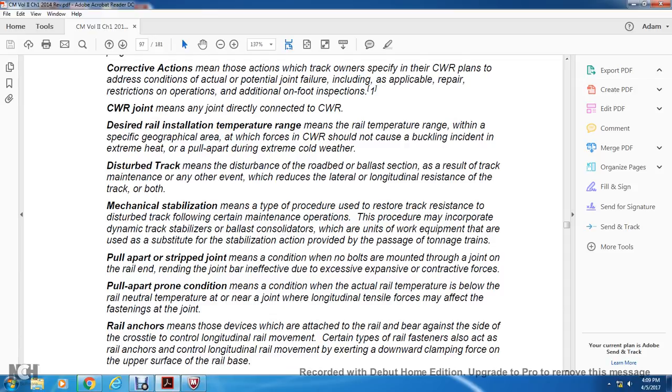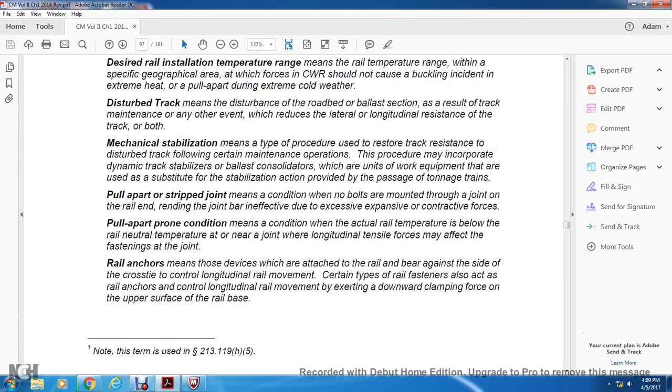Disturbed track means a disturbance in the roadbed or ballast section as a result of track maintenance or any other event that reduces the lateral or longitudinal resistance of the track or both. Mechanical stabilization means the type of procedure used to restore the track resistance of disturbed track following certain maintenance operations. The procedure may incorporate dynamic track stabilizers or ballast consolidators, which are used to substitute for the stabilization action provided by the passage of tonnage trains.